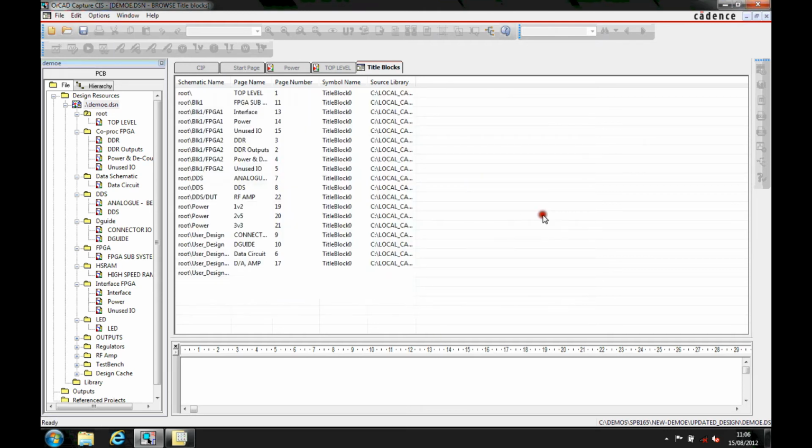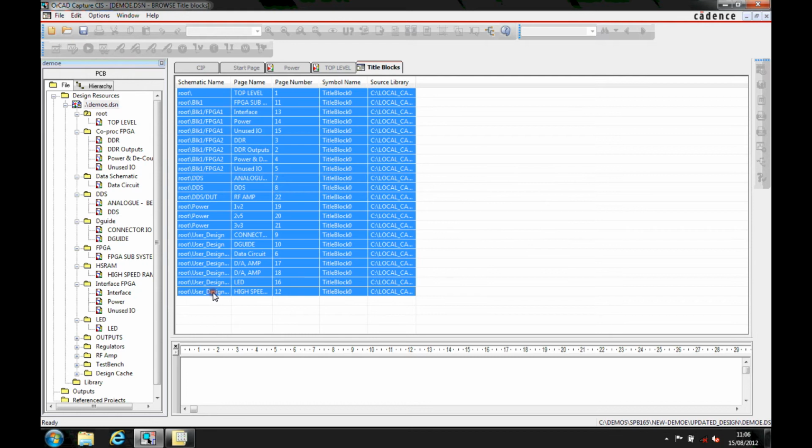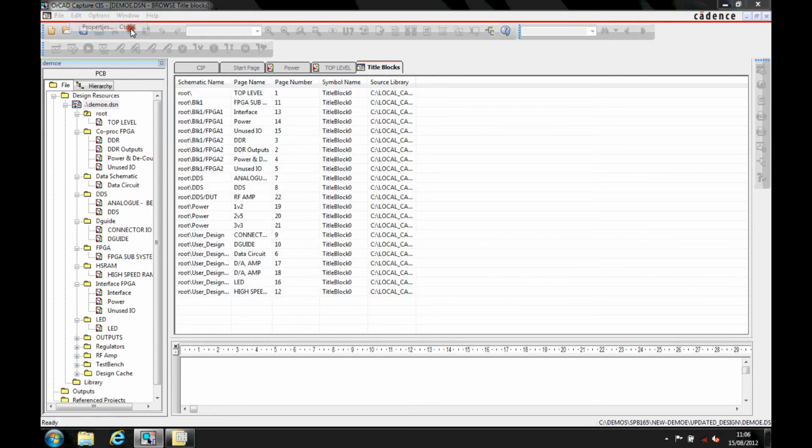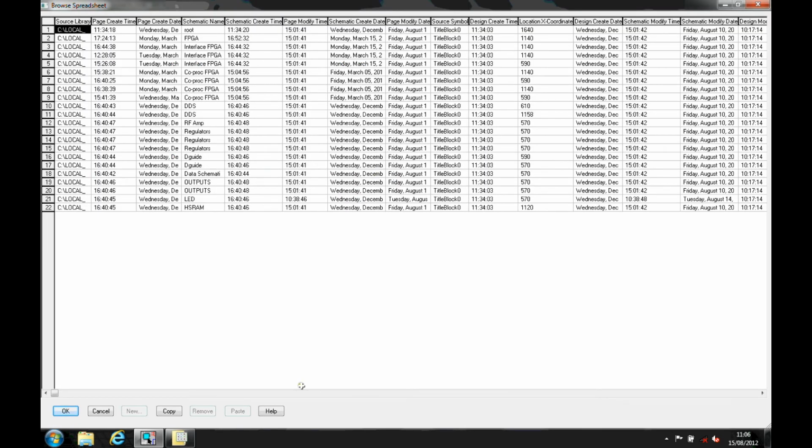There's an option, it's the Edit Properties, so you can see the Edit Properties there, Control plus E, and that gives us a separate spreadsheet that gives us the ability to go and edit. So you can see all the different properties in our title block.